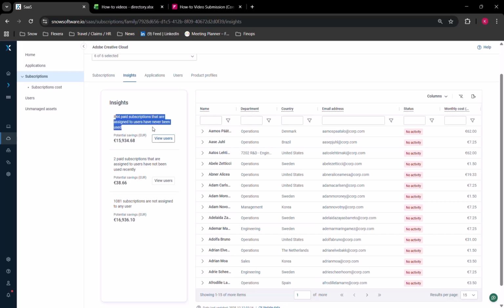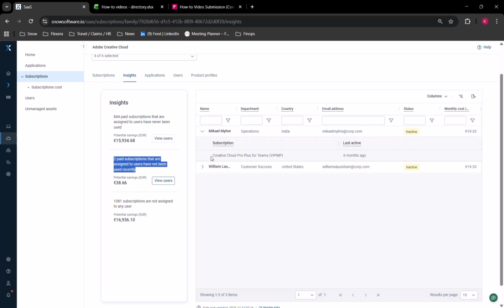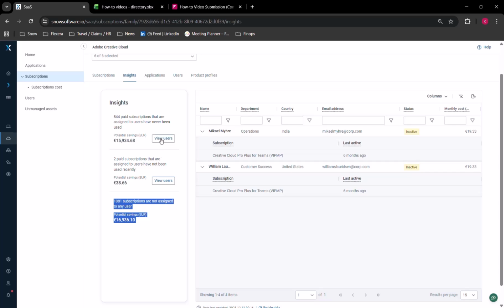We can see users who have been given subscriptions that have never been used or not used recently. Clicking on each of these will then zoom into the particular users. We can drop that down and see which subscriptions those users have. We can also see the instances of subscriptions that have been purchased but not assigned to any user. This is potential overspend that could be used for driving some optimization.